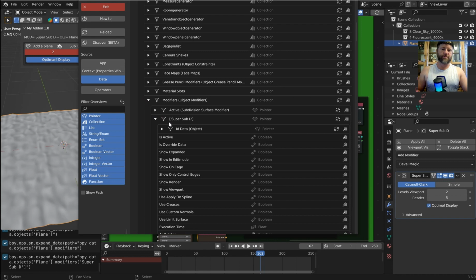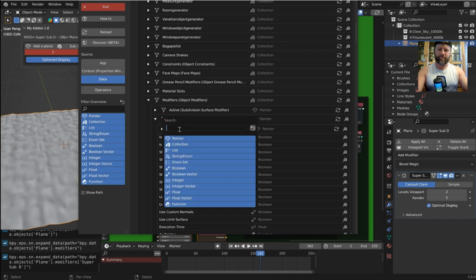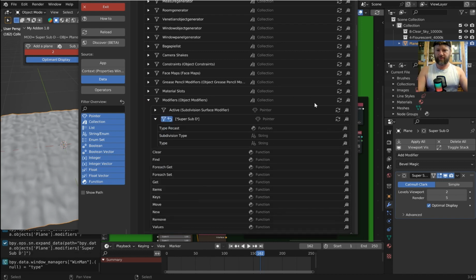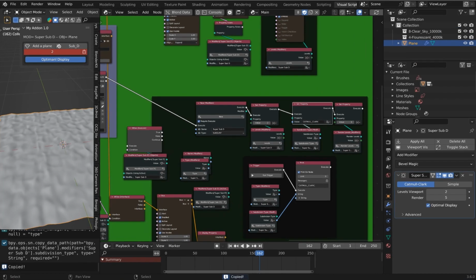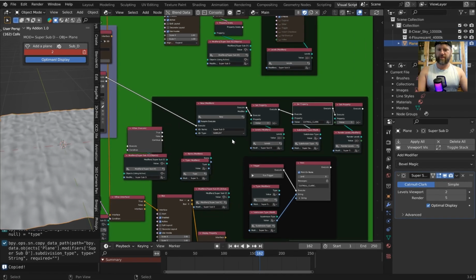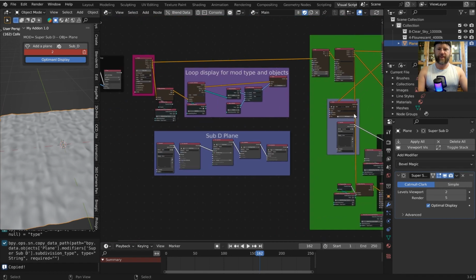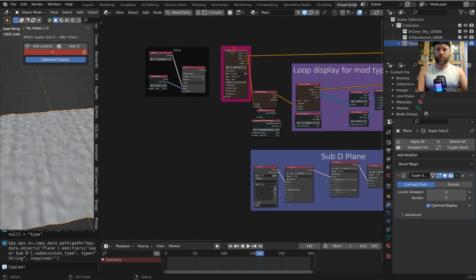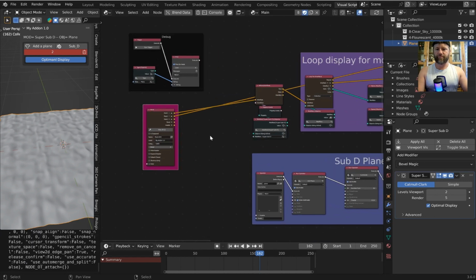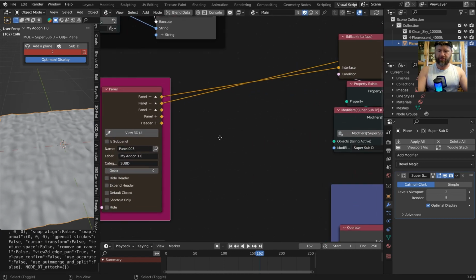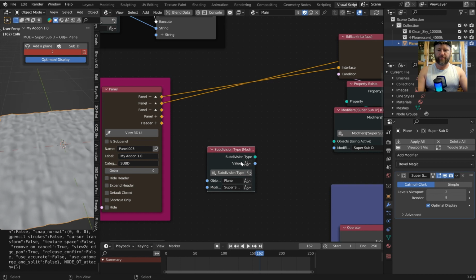Now, under super subd, we should find a type, but we're not looking for the single type. We're looking for the subdivision type. And I believe this subdivision type is what we're looking for. So let's copy that. And then I've got to move that hokey pokey thing out of the way. And I want to actually display this in the add-on. And so I'm going to come back over to my panel, and I'm going to hit Shift V. And this is the subdivision type.